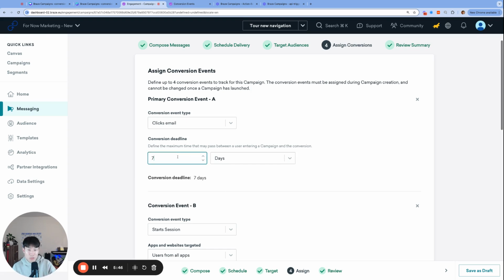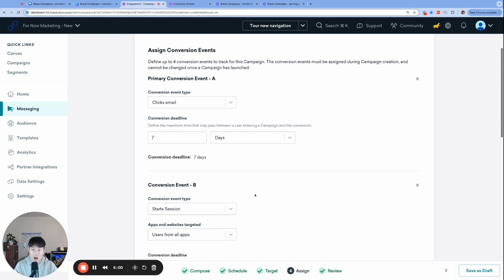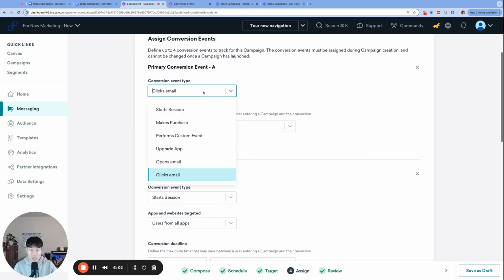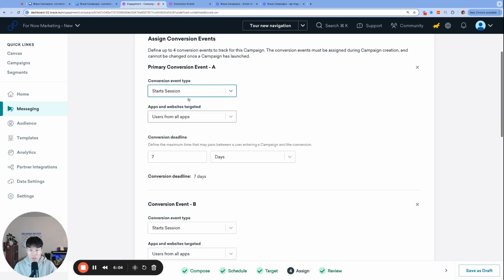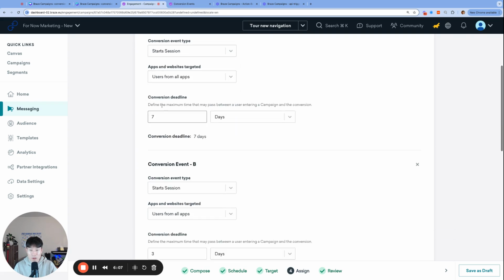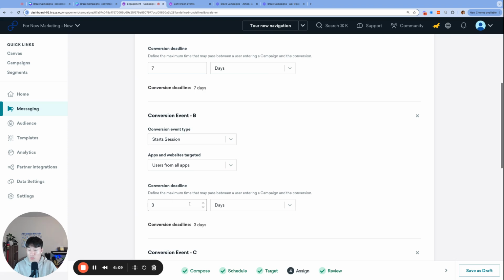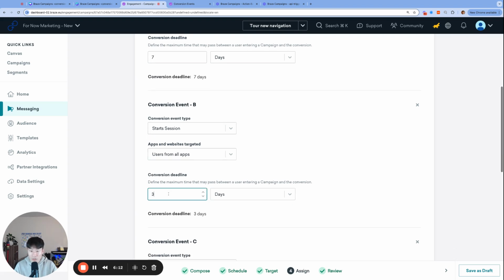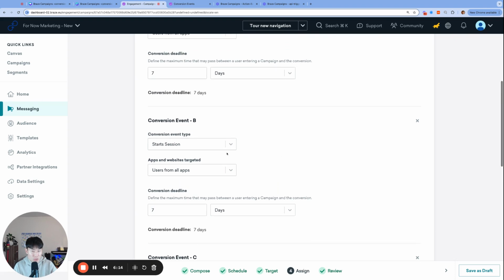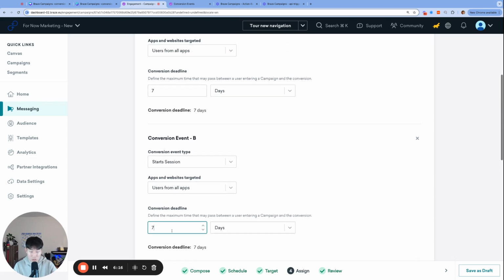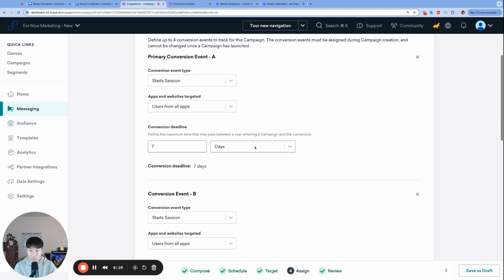Versus, let's actually open it up to 7 days. So if the user buys or performs a conversion event anytime within the 7 days after getting this message, then we are happy to attribute that conversion to this campaign. That is how you measure the conversion deadline. We could even have the same exact, let's change it back to start session, same exact start session, but measure a 7-day conversion versus a 3-day conversion. That will be considered different things. I think technically you can measure the same thing twice, but that would be inefficient. So at the least, change your deadline.